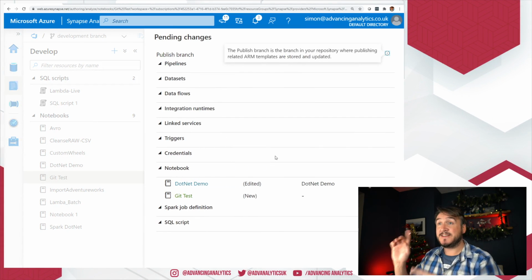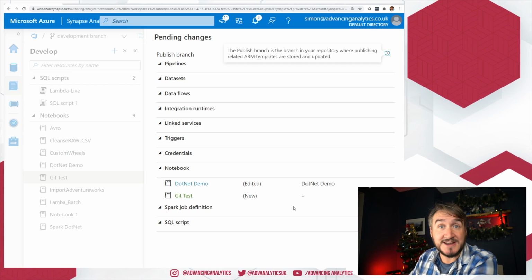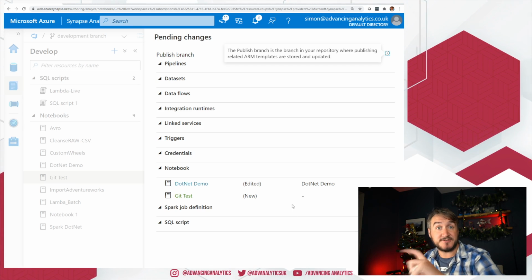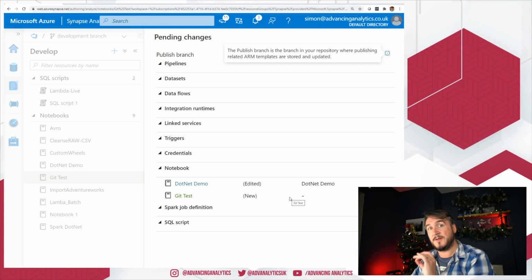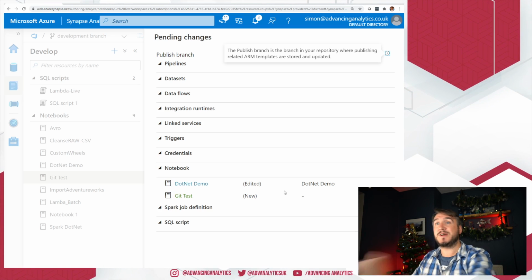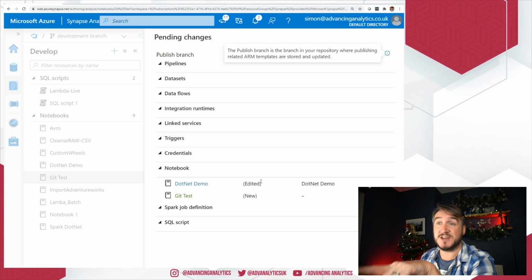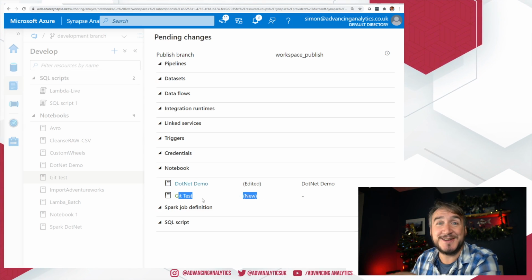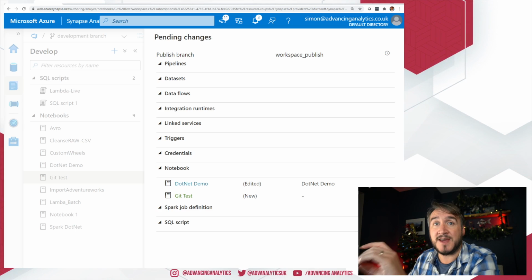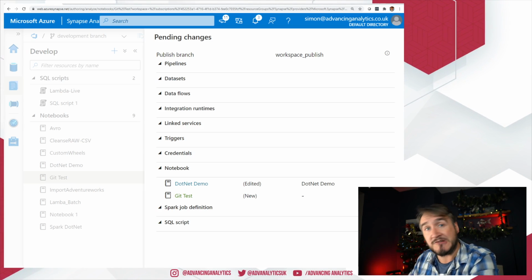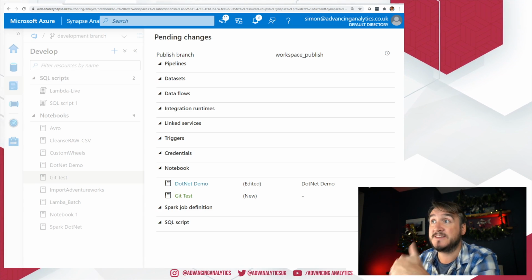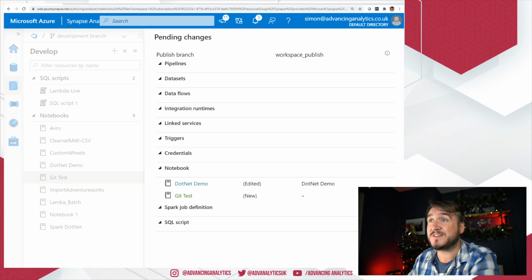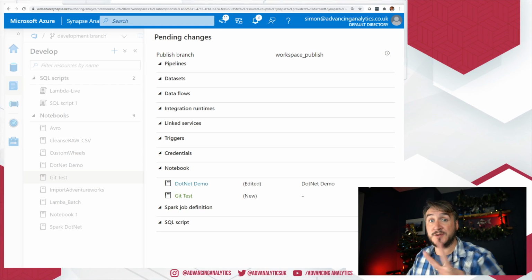Now that is taking those changes. It's saying, okay, there's some changes that need to be synced, so it gives you a little bit of a differential. Based on the branch that I'm currently in, that I'm trying to push into my Synapse Live, here's the changes. So I've edited one notebook, I think accidentally, and I've got a new notebook that I've added. When I hit OK, that's what's going to be pushed from my current collaboration branch into my live deployed version of that workspace. And this does two things.